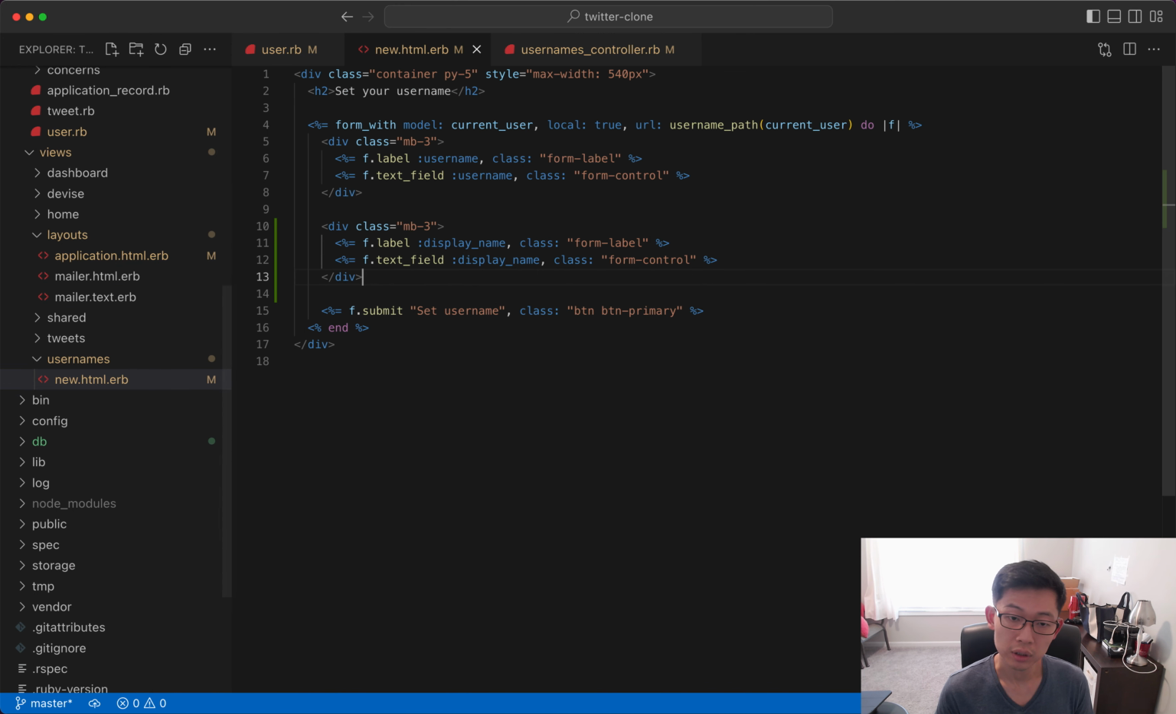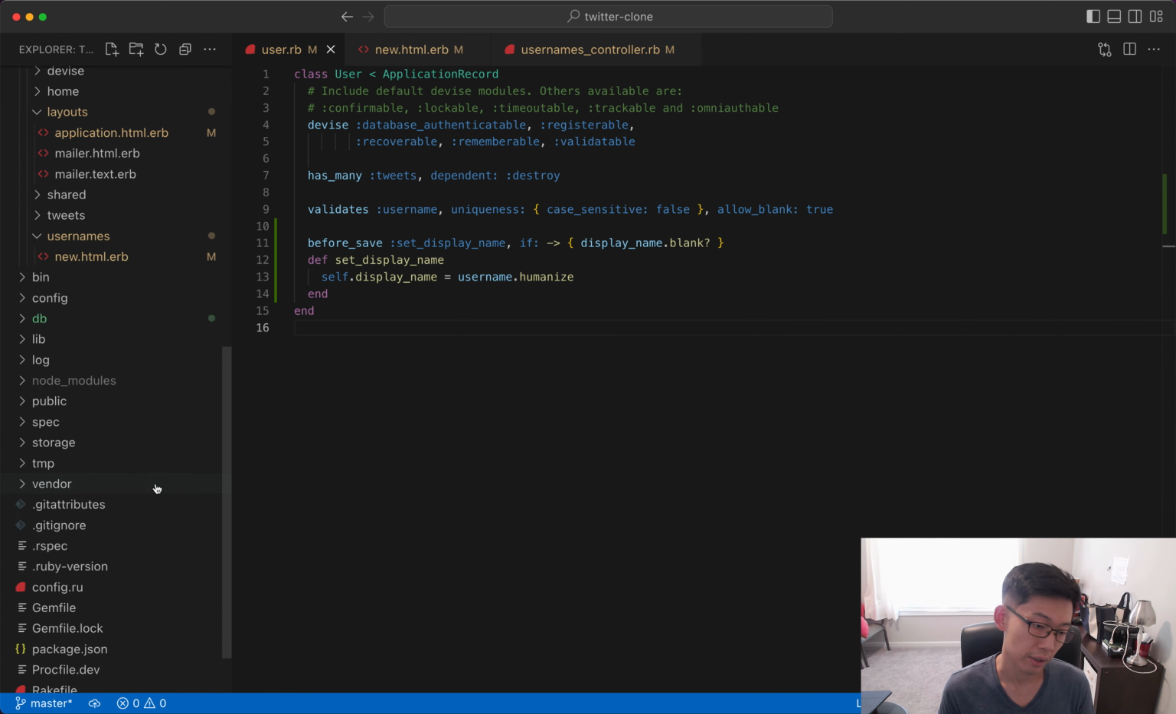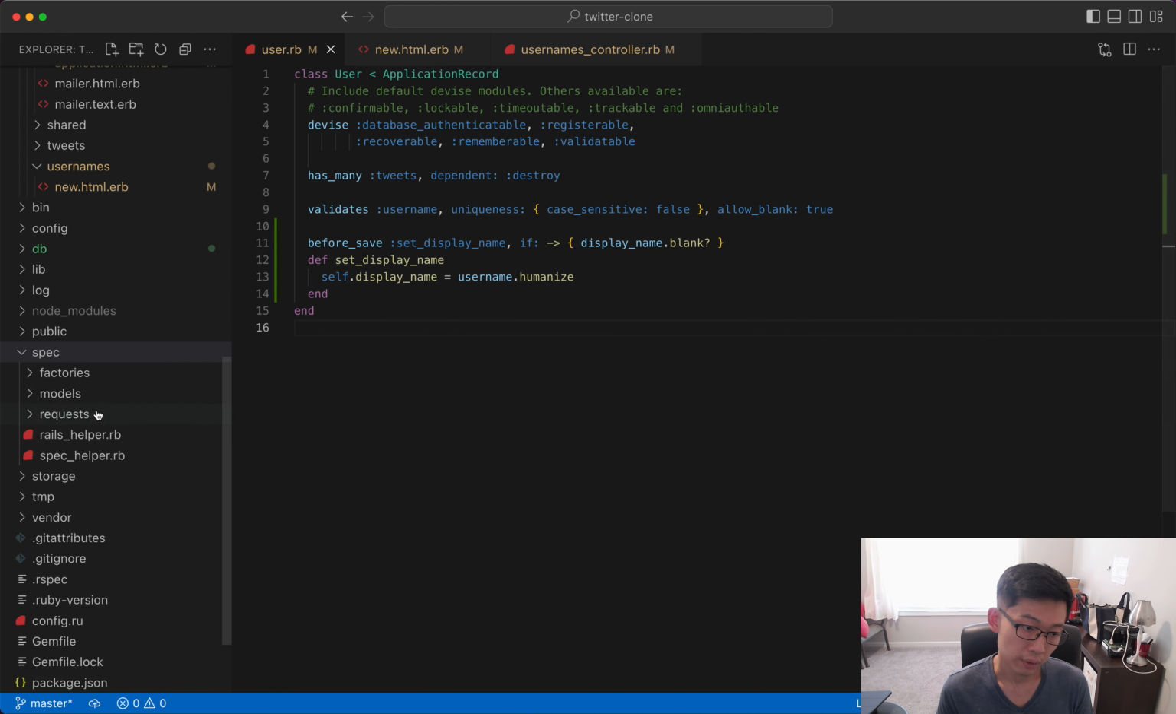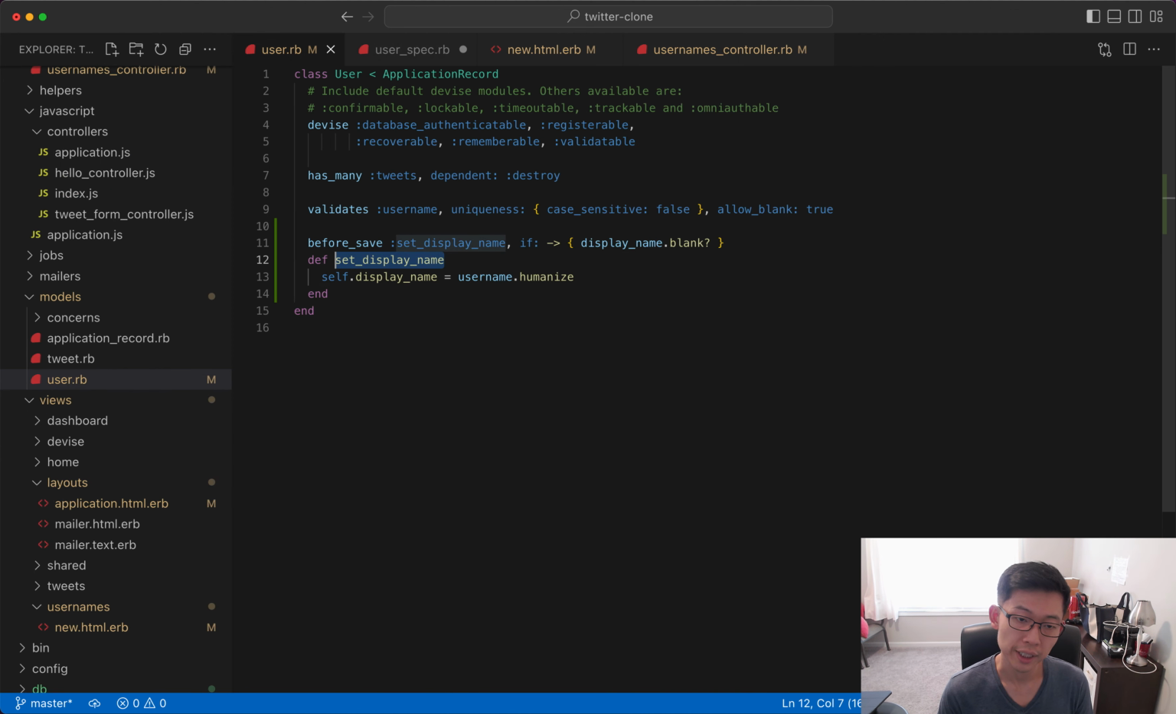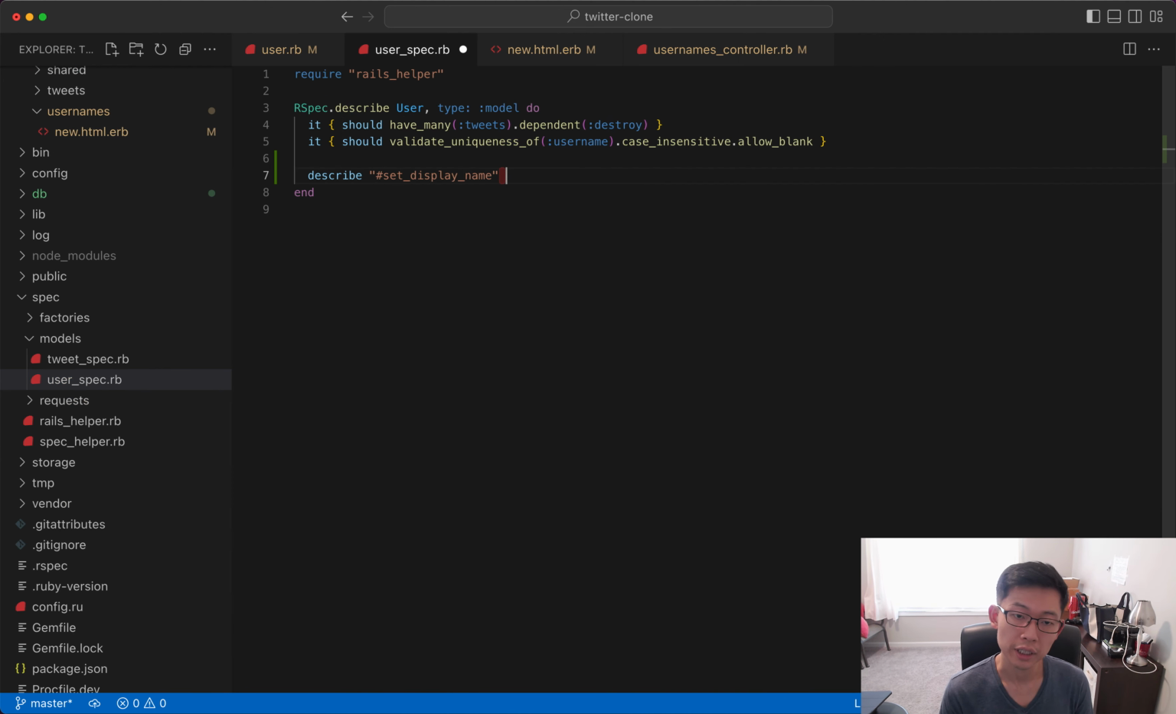And now the next thing I want to do is write some tests for the code that we wrote. The first thing I want to write is a unit test. I want to write a test for setting display name. The first context is when display name is set. And the second context is when display name is not set. And it does not change the display name if the display name is already set.